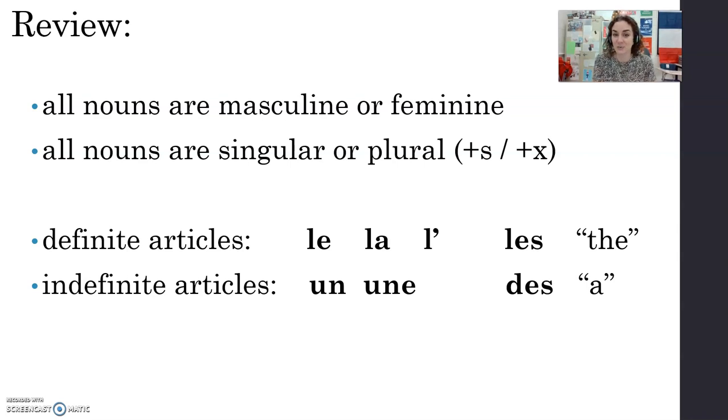Lastly, there are definite or indefinite articles that have to come in front of a noun. Definite articles are something you can point at and say, the pencil, le crayon. Indefinite articles are just referring to something that exists, un crayon, a pencil. So le is definite, I'm pointing, and then un is indefinite, I'm just saying, do you have a pencil? Un crayon?